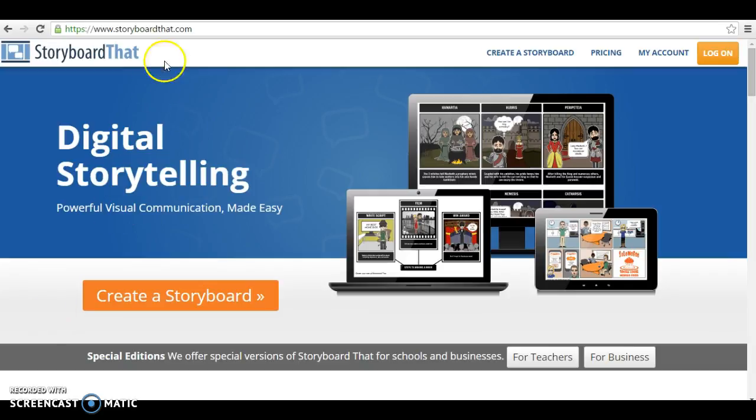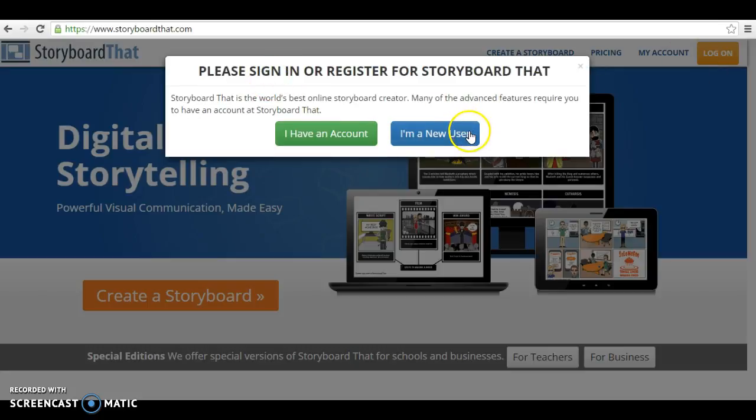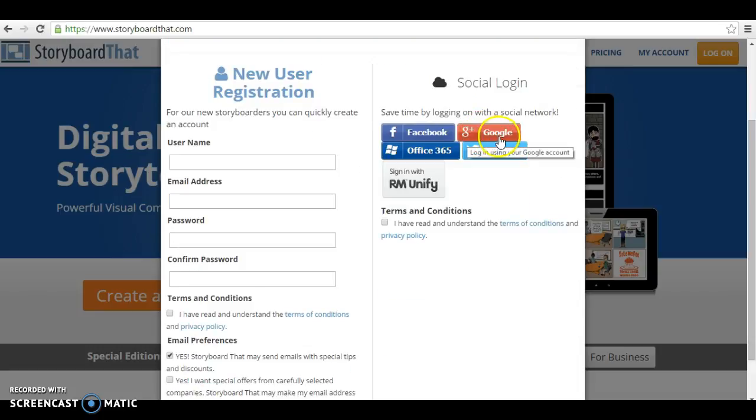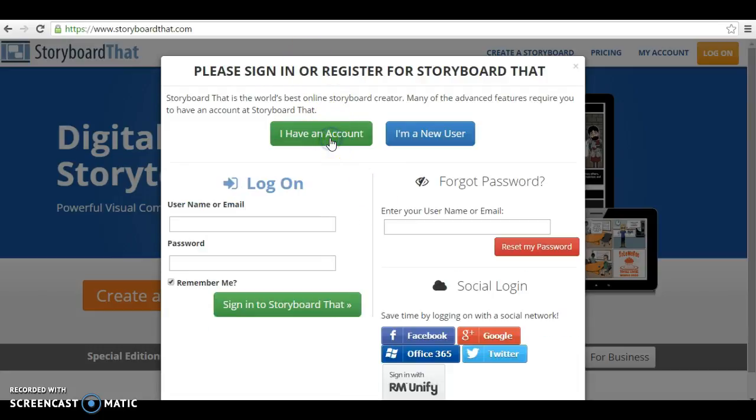First thing you need to do is go to storyboardthat.com, and then we're going to go ahead and create an account by clicking the log on. If you're a new user, you'll click this tab, and then you can sign in after you've created your Google account by clicking this button here, or you can also choose to put in your username, email address, and create a separate password if you want to. I already have an account, so I'm going to just log into mine.